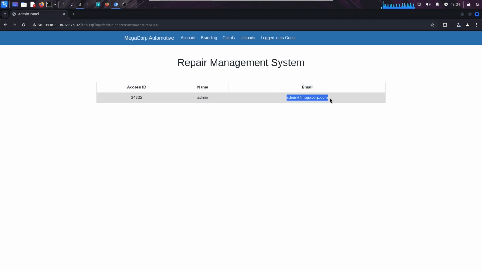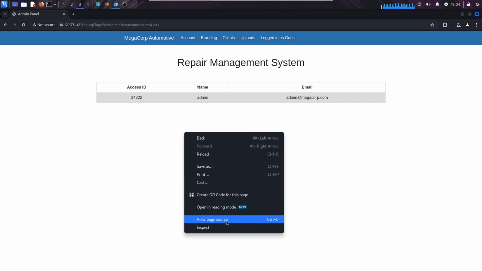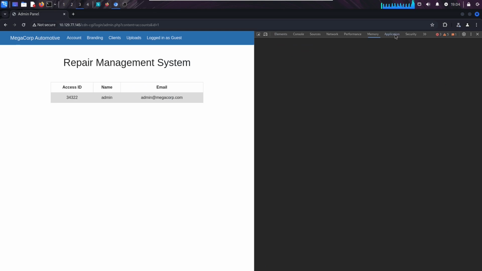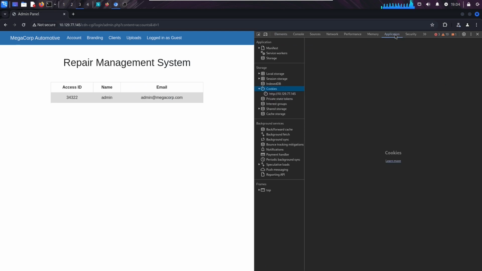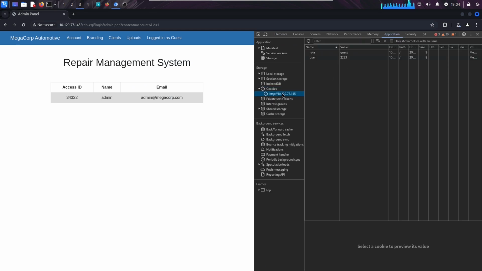34322 and the name admin and our admin's email. Now let's see if we can exploit this by using our cookie management. So we right click, we inspect, and we go to application, we go here, and as you can see we can change this to our admin's ID.